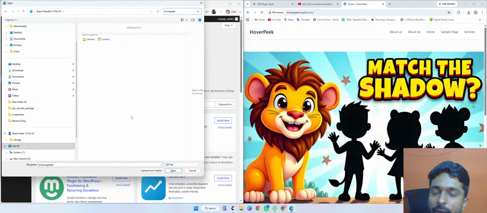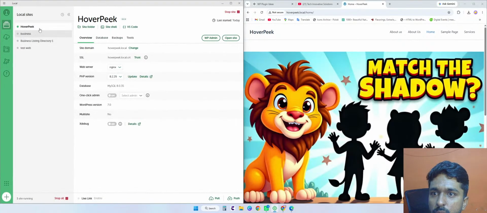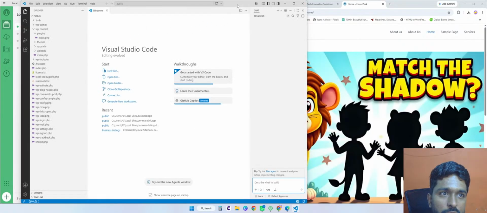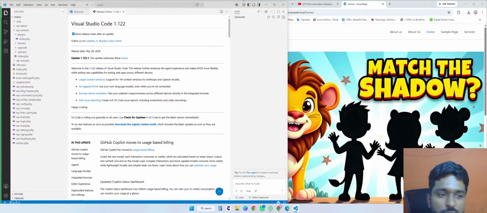But I think we have added it in the website files, right? Even though we can download it from here. So what I will do, let me go to the site folder. Not site folder, I will go to VS Code. It will open VS Code, and there we have one backup file, right? So let me just try to download that file.